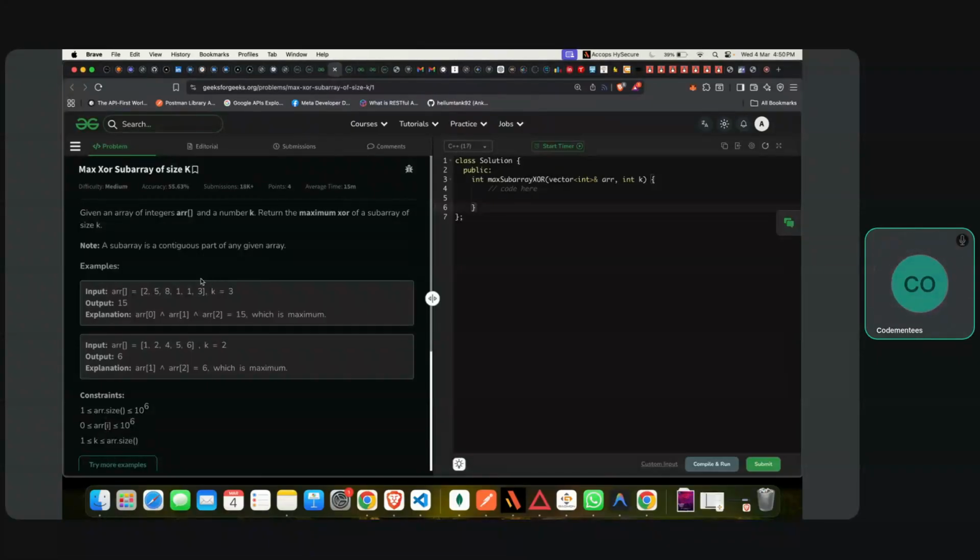Let's understand the problem first, then we will jump into understanding the intuition, and then I will code live here. First of all, we are given an array of integers and a number k. We need to return the maximum XOR in a subarray that has a size of k.